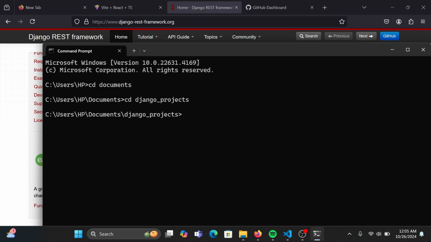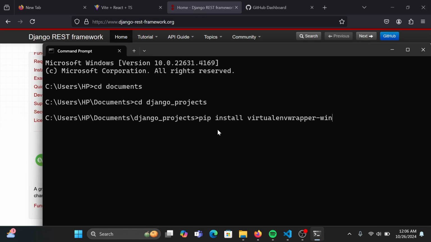The first thing you need to do is create a virtual environment. I'm going to show you how I create my own virtual environment. I'm going to say pip install virtualenvwrapper-win. Hit enter. You're going to run this command once on your computer. Let's wait while it installs the virtual environment wrapper.